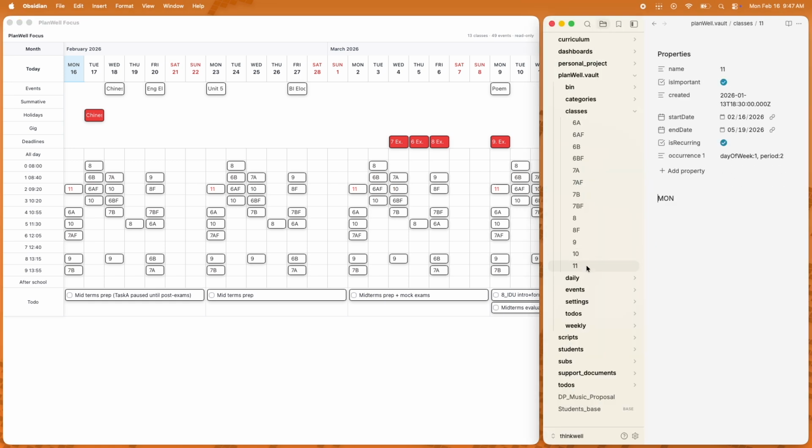Here's a class file. The frontmatter says it's recurring, happens on Monday, period 2. The markdown body is just my lesson notes. I can write whatever I want in here. And here it is on the timeline. Every recurring class shows up in its period slot every week.